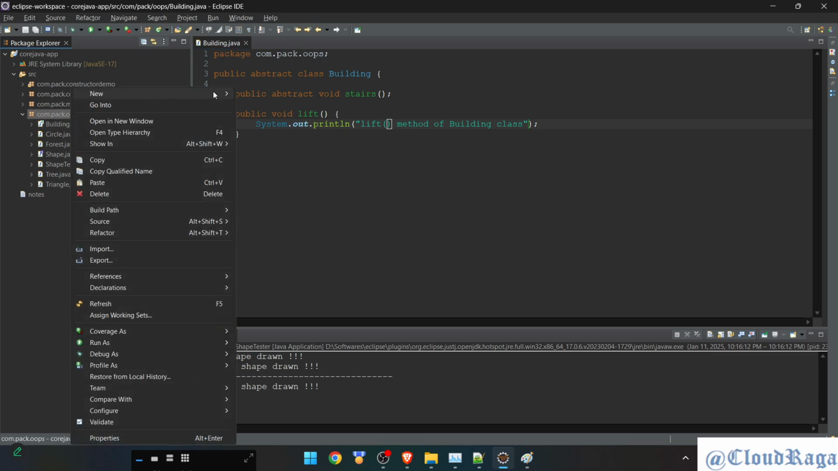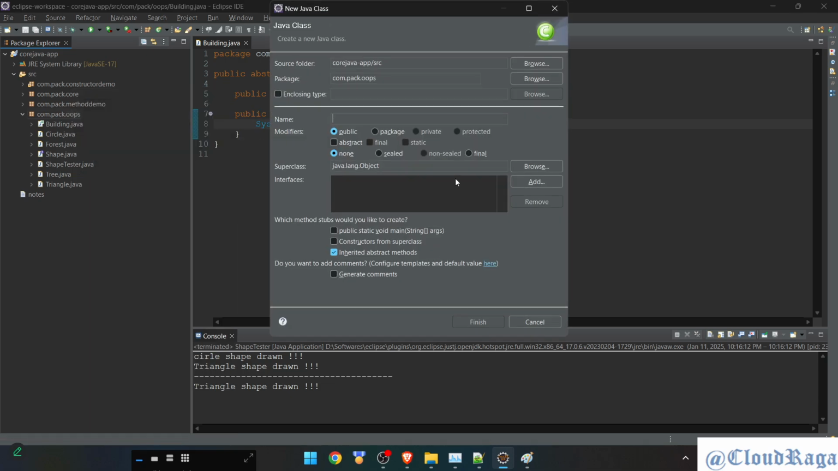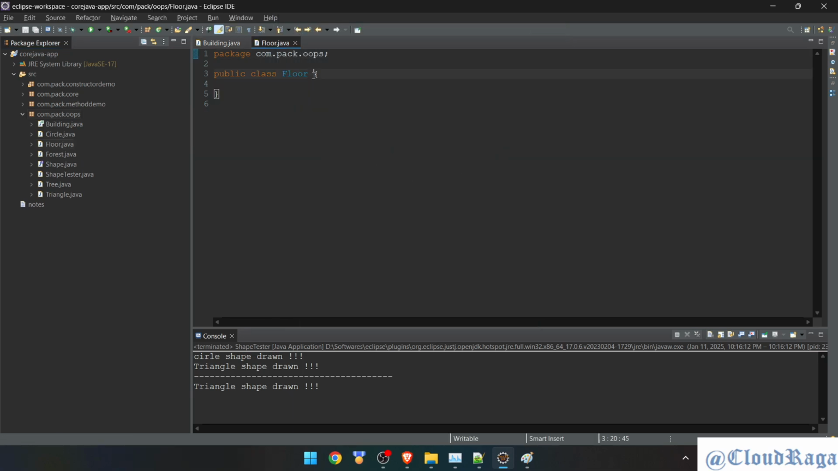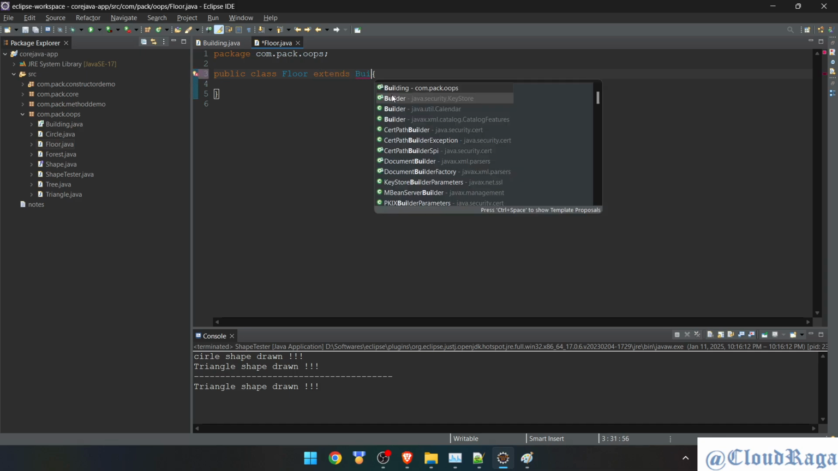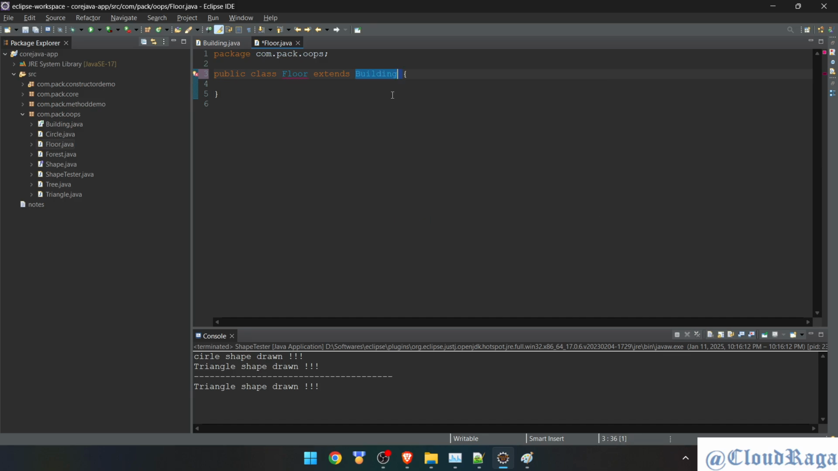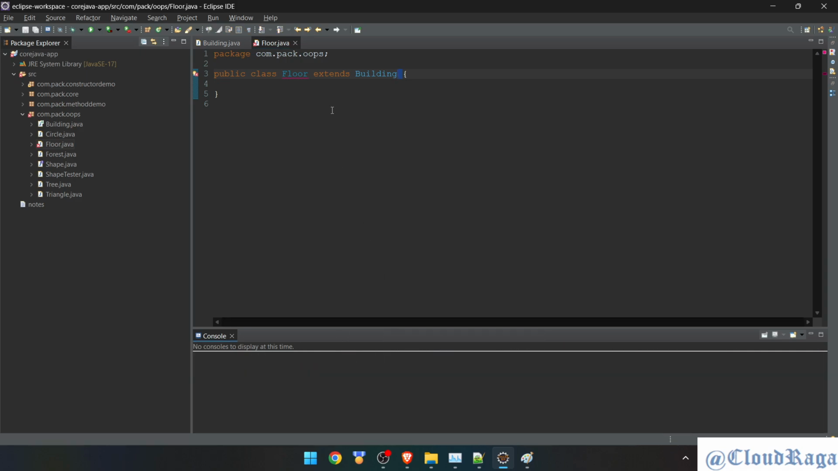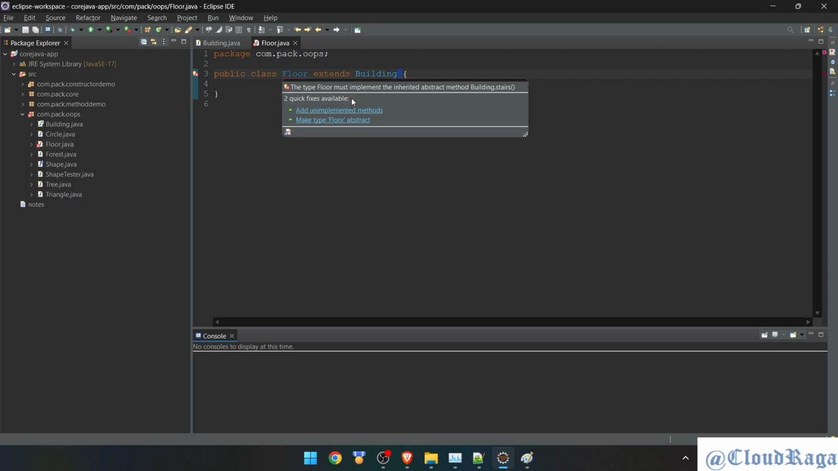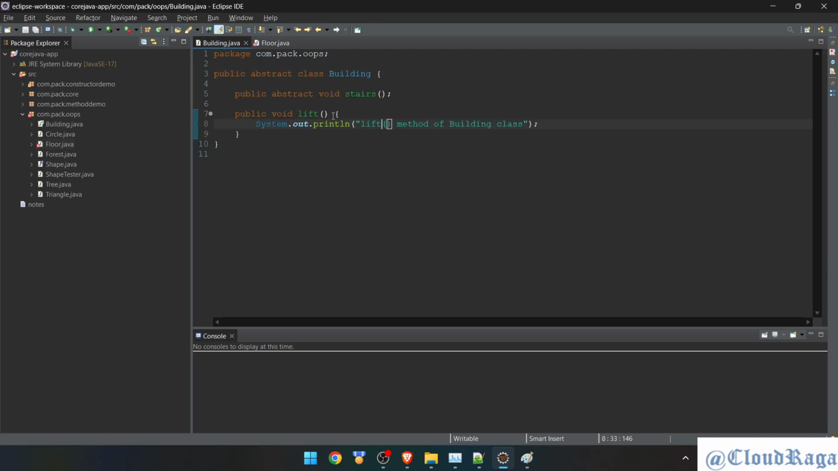Let's create one more class, which is going to be its child. It was floor, and this will say extends building. As soon as I do, it will give me an error. What does it say? It says something is present in building which is not complete in nature. And if you see, this method is incomplete in nature. It doesn't have the method implementation.